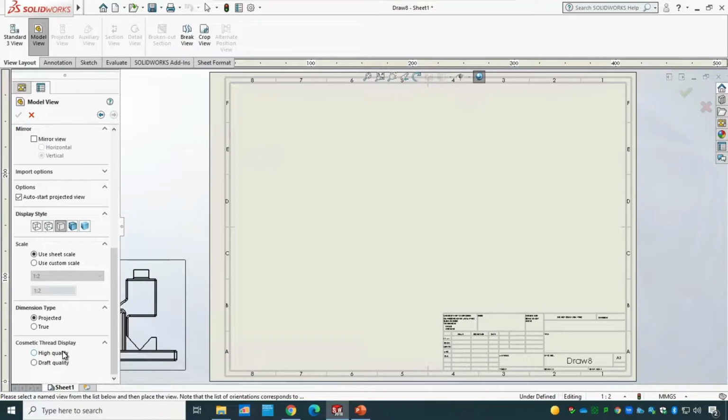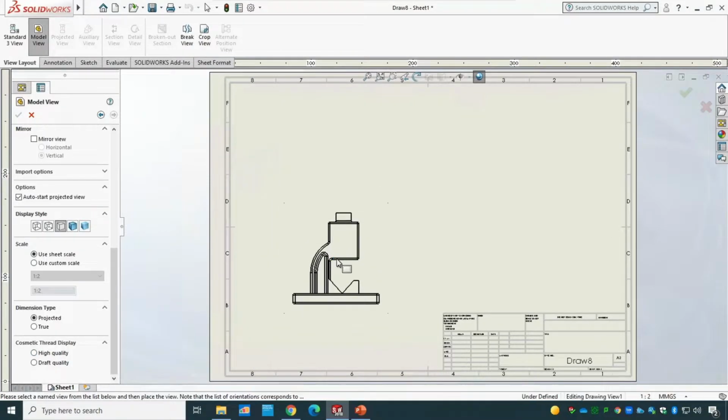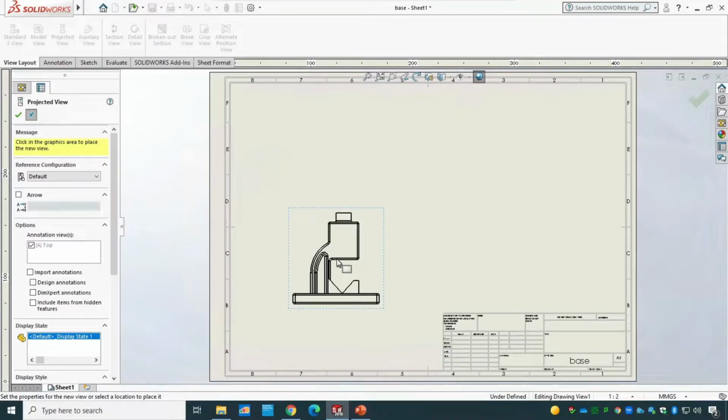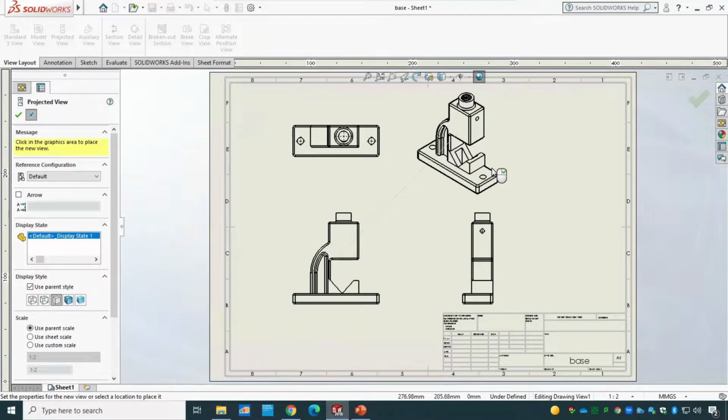High quality, if you have so many threads, and especially if they're small, might take a little bit longer for the computer to process. So that's the first view. I just click once, and now anytime I move the mouse, I get the projected views out of it. So for instance, that's the top view, that's the side view, the right view, and that's the isometric view that I can get out of it.